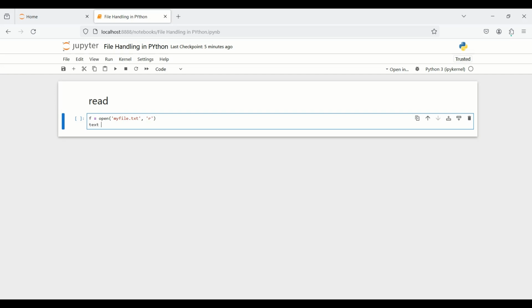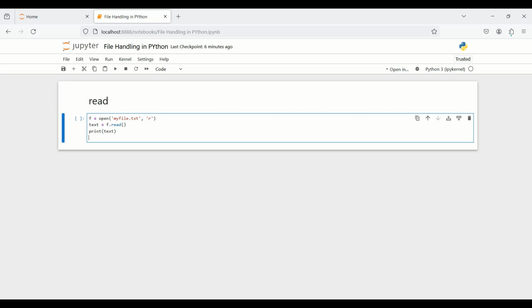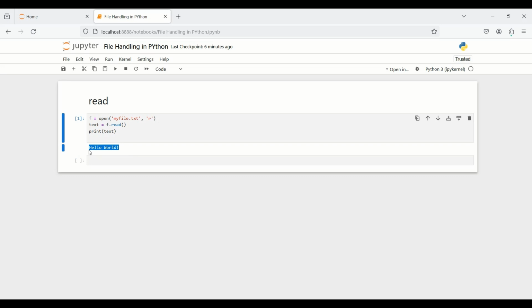Now create another variable text equal to, and how to read, f dot read. Now we will print our variable. Now press Shift plus Enter, and this is the output of your code, and this output comes from the txt file. Now after reading the file, it is mandatory to close your file.